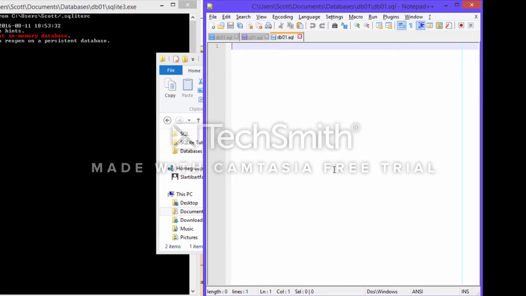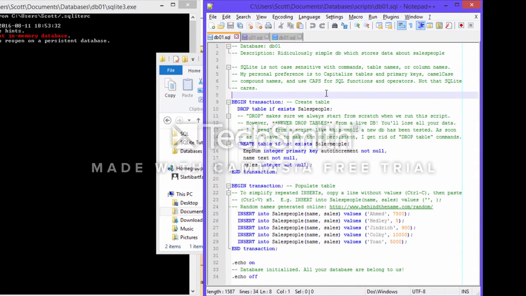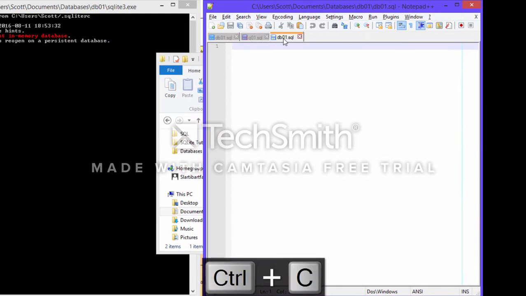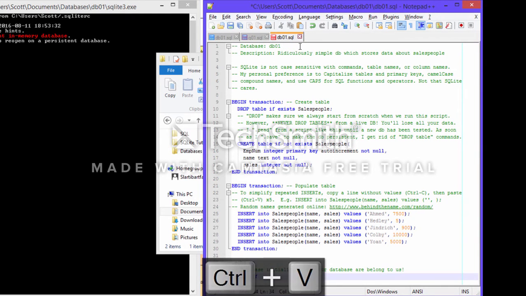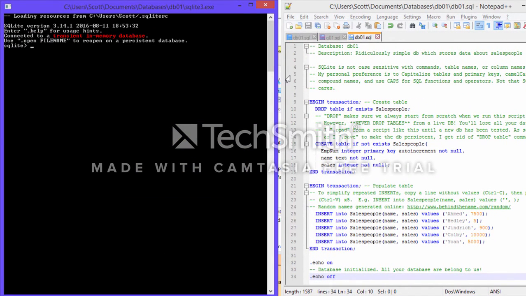I've prepared a simple example that you can use to create and populate a database. If you want to create this simple database, pause the screen while you copy it. Once you have saved your new file, go to the shell. Now type .read db01.sql.